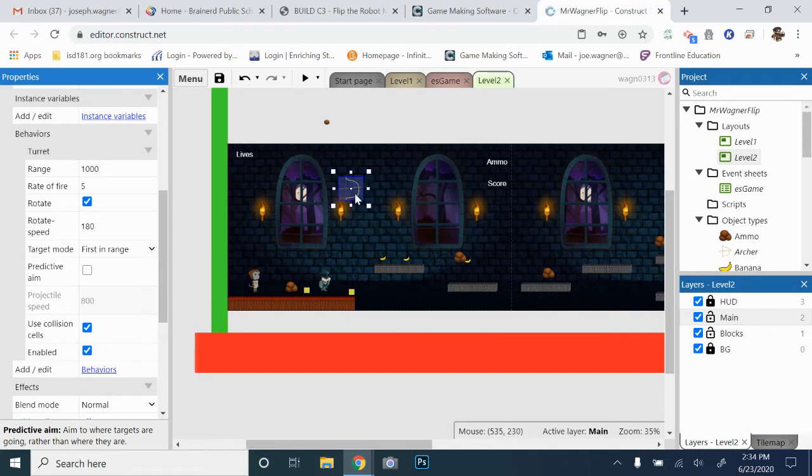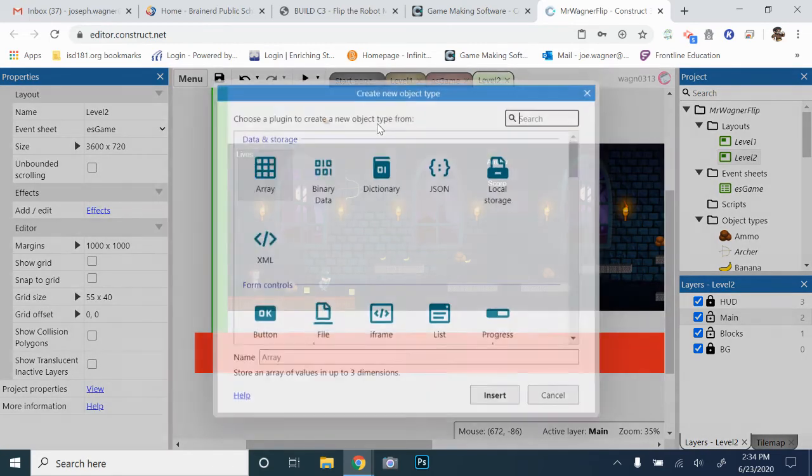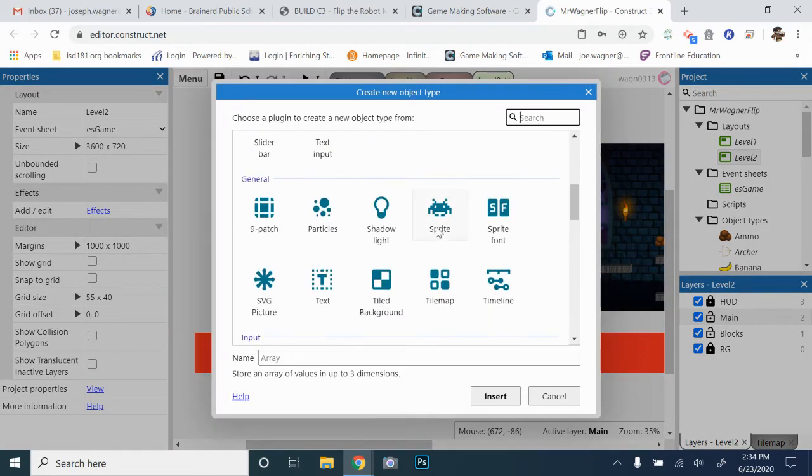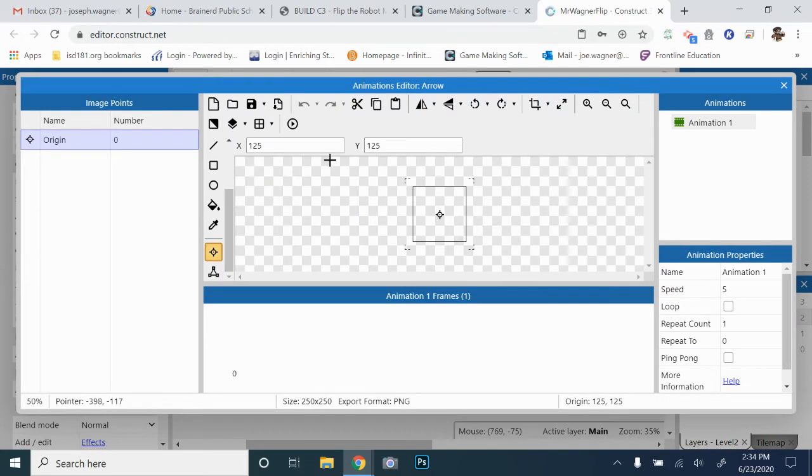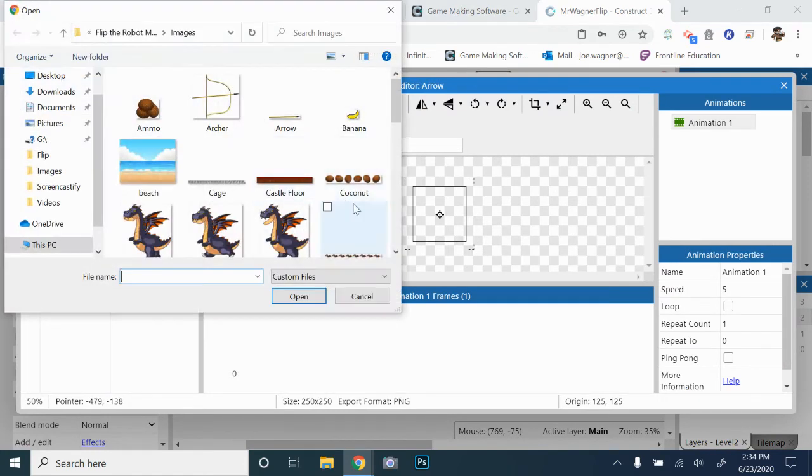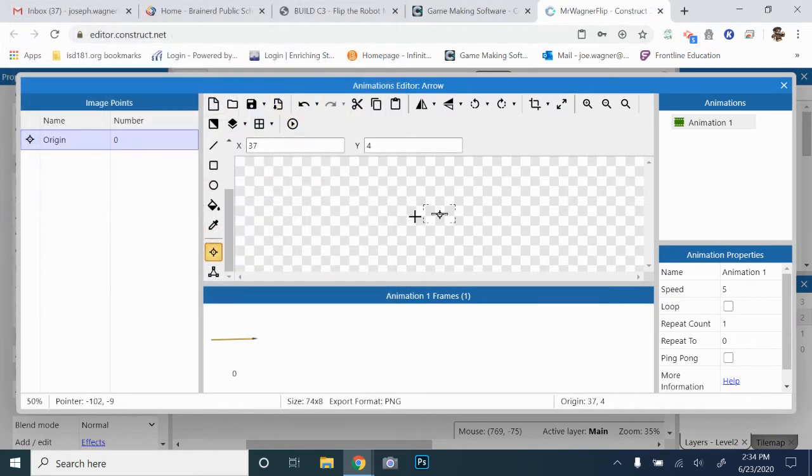All right. So now that we have the archer, we need a projectile for it to shoot. Somewhere by where your coconut is, just double click out here. We're going to make another sprite, and this is going to be the actual arrow that's going to shoot. Insert that, click on the screen, click the folder. It's just a single frame. We're going to grab the arrow object here.